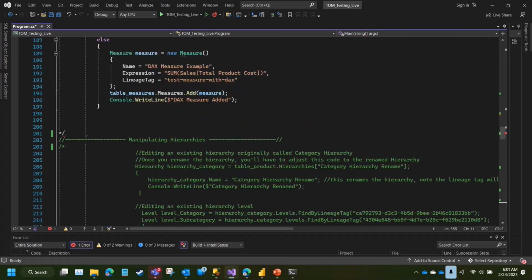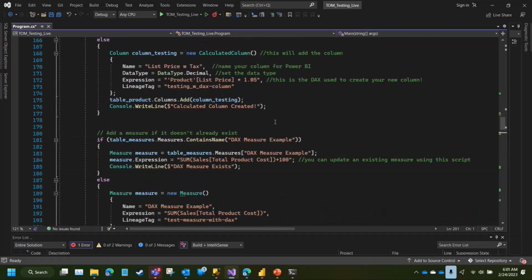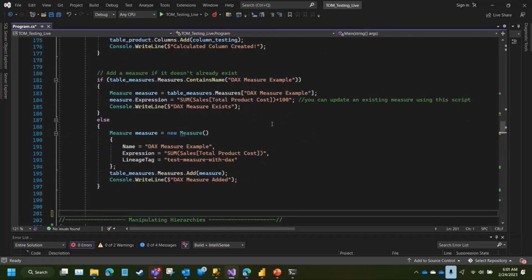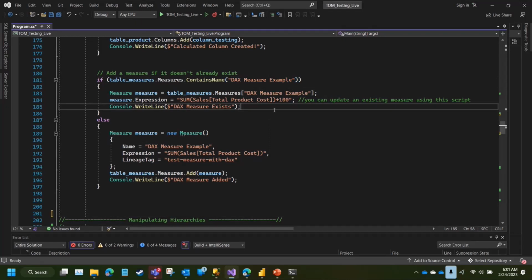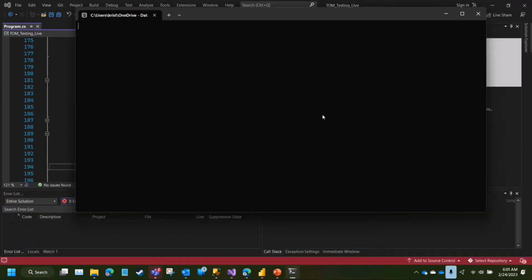All right, so if I go back up here, we talked through column. If I go to measure, you'll see that we're going to make a new one called DAX measure example. And this is going to be product cost plus 100. Pretty simple. The idea here being, hey, I've got this measure and I just need to tweak it a little bit in every single report. If I had this built for multiple reports in this workspace, we could loop through every single report and update this measure. So pretty cool stuff. I'm going to go ahead and run this so we can see it.